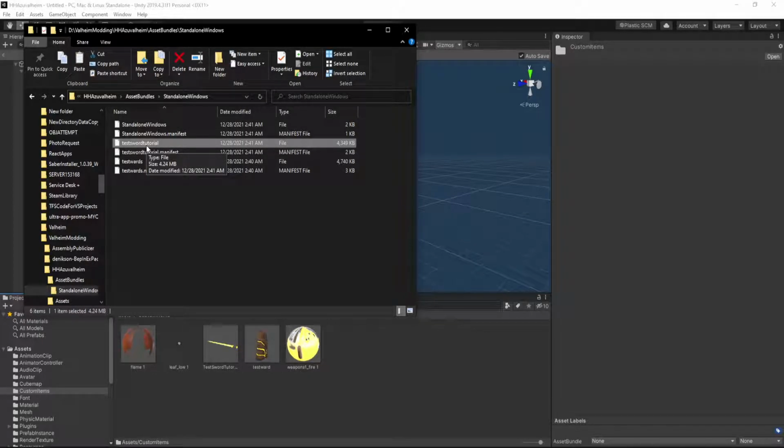So I'm going to start a new video where we actually bring this into the game using our Odin Plus mod template with the item manager.